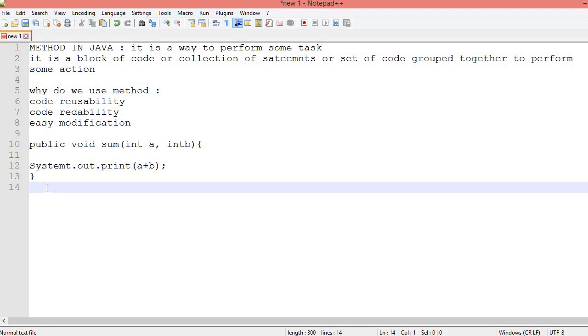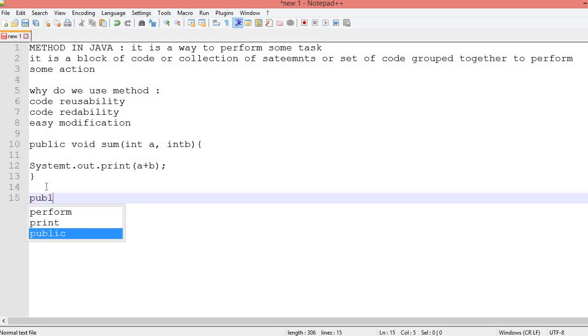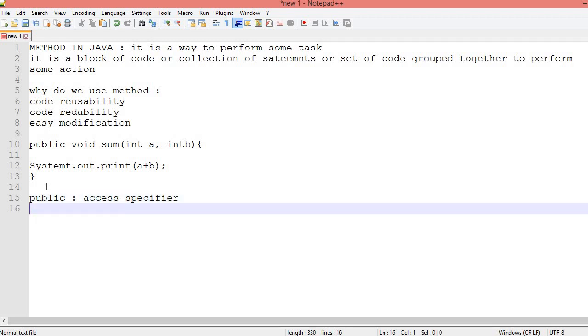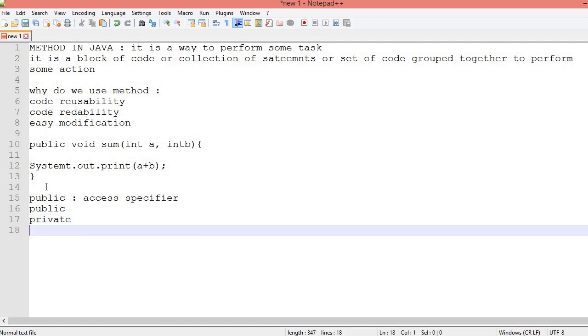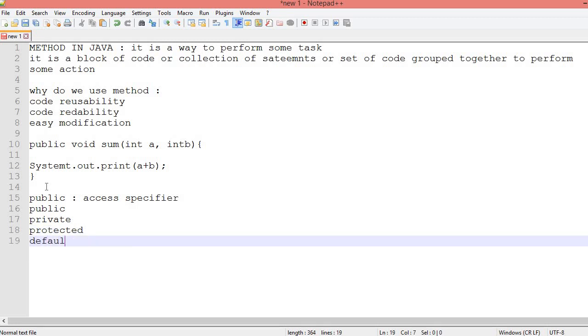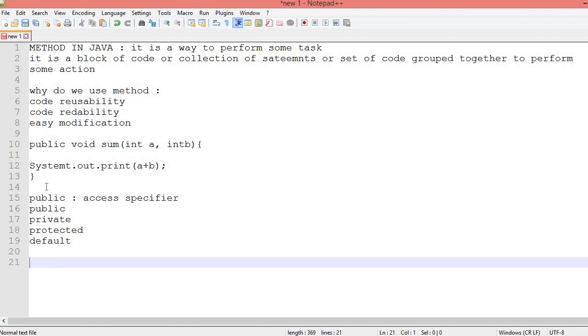It has some components. First component is what? Public. Public is an access specifier. Okay, we have some more access specifiers. I will list them down. First one is public, second one is private, then protected, and then default. Okay, that is basically for visibility.